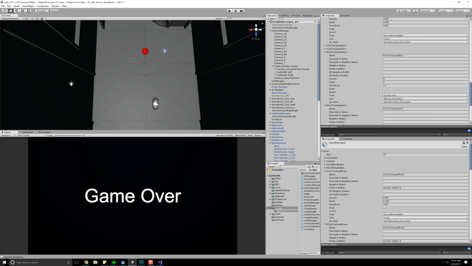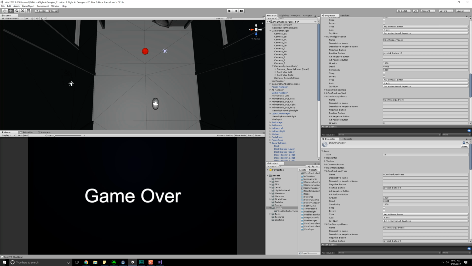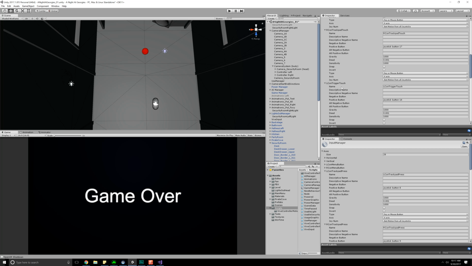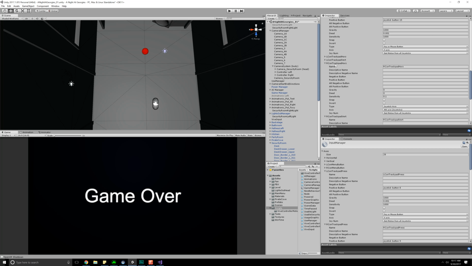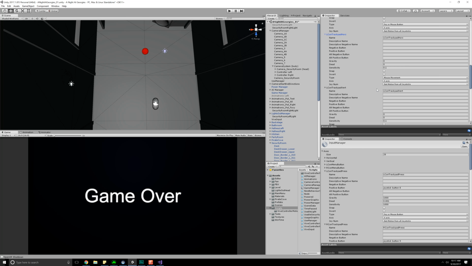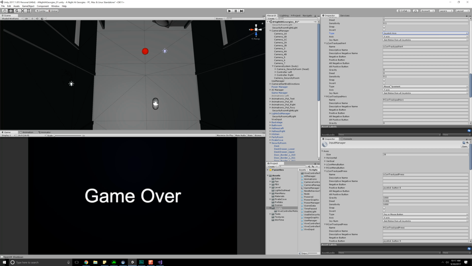So let's go through here and look at our axes and make sure they're actually correct. So we're dealing with Archon Trigger Touch. These are buttons, so I don't need to worry about them. Here's where the axes begin. So the L-cons should also be set to joystick axes. So let's do that.